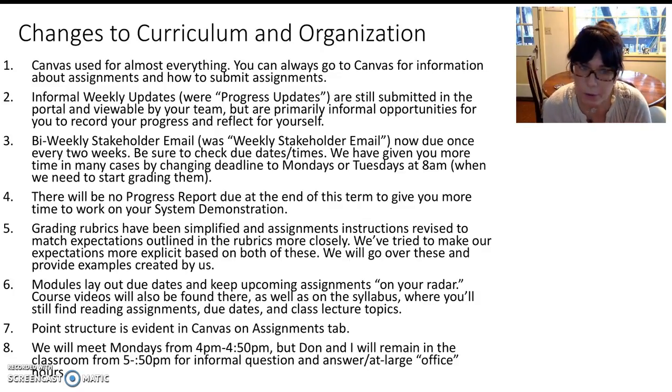The grading rubrics, number 5, the grading rubrics have also been simplified. So you'll see those. We'll explain that as well in class as we approach specific assignments. We'll be explaining the rubrics. We've also changed the way that the assignment instructions are organized and formatted to try to make them more clear and to make it obvious how the instructions correlate to the rubrics, how you'll be graded. And we'll also go over these in class, and we'll give some examples for what we expect on the specific assignments, okay?